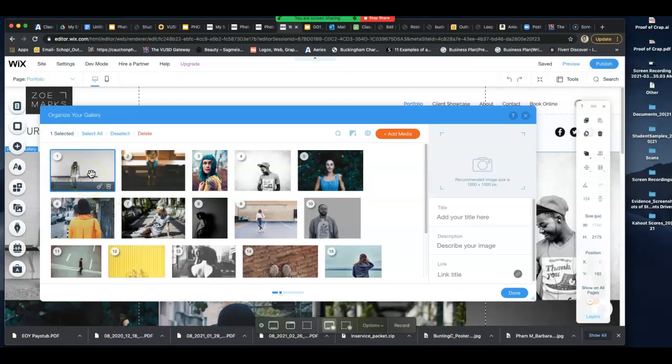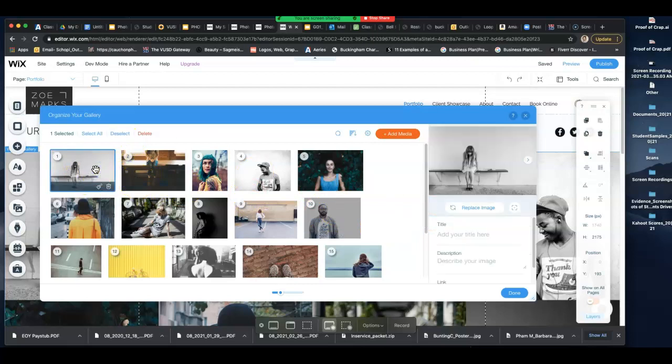All right, now notice, you can add things, you can delete things, you can title each one of your images. So let's title, pretend this is your emotions project.